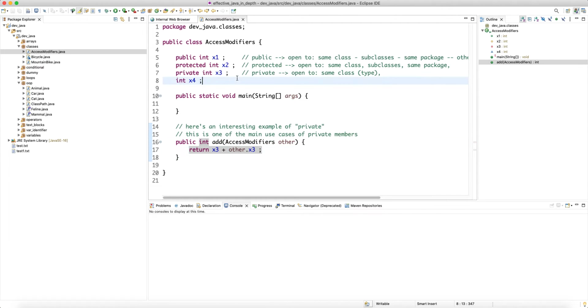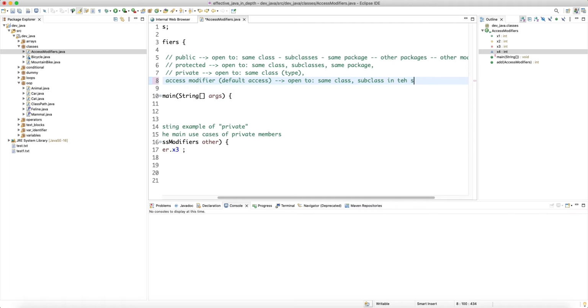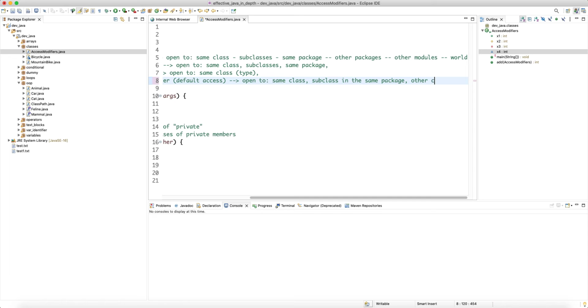And what about no access modifier? No access modifier is also called default access, and it's only open to the same class, and then a subclass in the same package, and then other classes or other types in the same package.